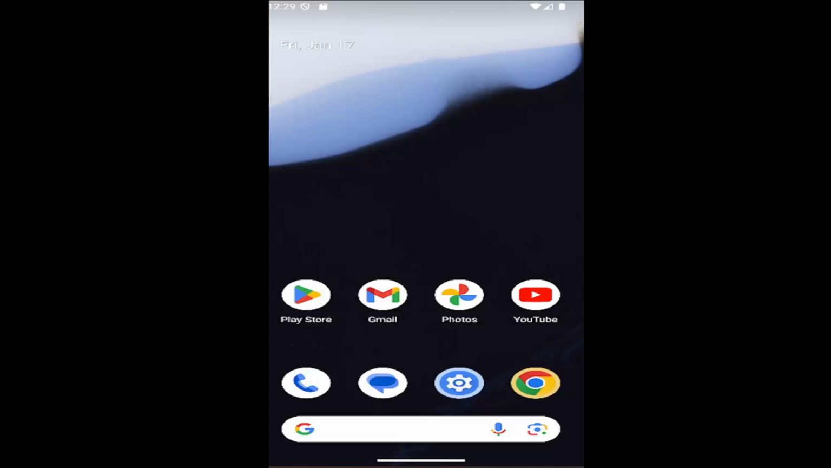In today's tutorial, I'm going to show you how to change the default Cloud Media app on your Android smartphone. So this should hopefully be a pretty straightforward process here, guys. And without further ado, let's go ahead and jump right into it.